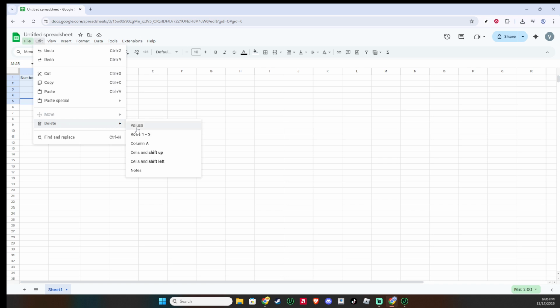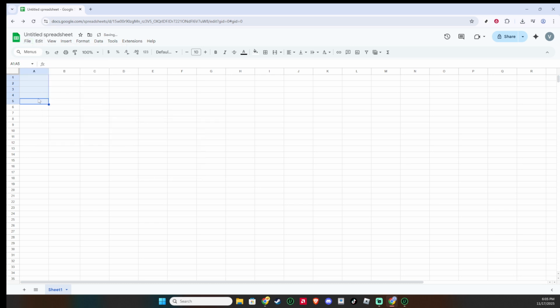You can choose to clear not just the contents, but also the formatting or any notes attached to the selected cells. It gives you a more granular level of control over what you want to retain or remove from your spreadsheet. And just like that, you've learned how to clear a selection in Google Sheets on desktop.